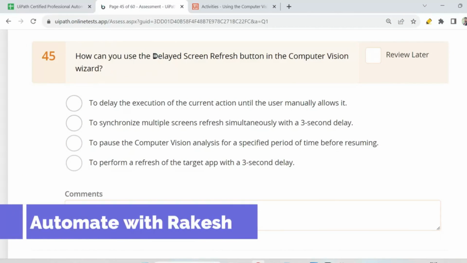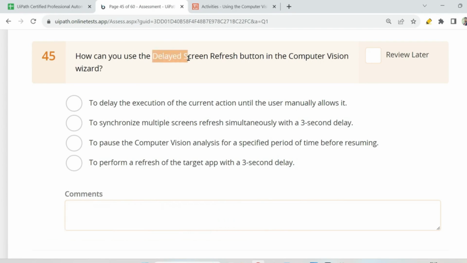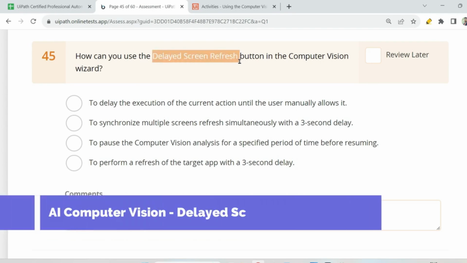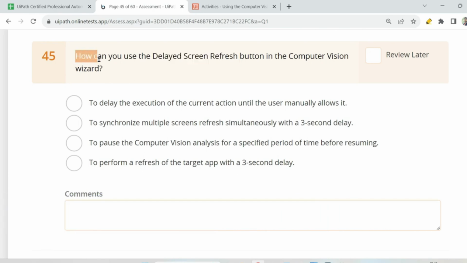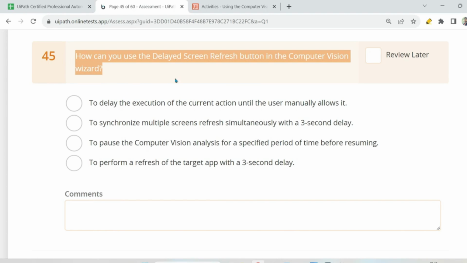In this video, we are going to cover another topic around delayed screen refresh. Let me first read the question. How can you use the delayed screen refresh button in the computer vision wizard? That is the very simple question.